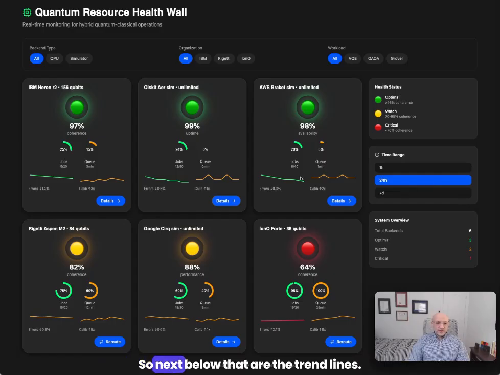Next, below that are the trend lines. At the bottom of each tile, there are two trend lines. One shows the errors over time, and the other shows calibration activity. The error trend line helps you see whether the backend is becoming more stable or less stable over the selected time window, which is the time selected in the time range widget right here.